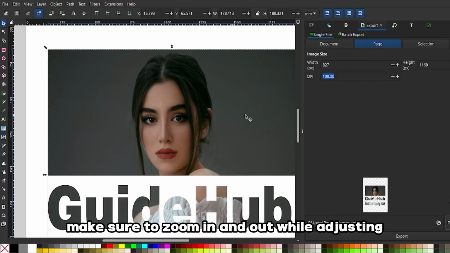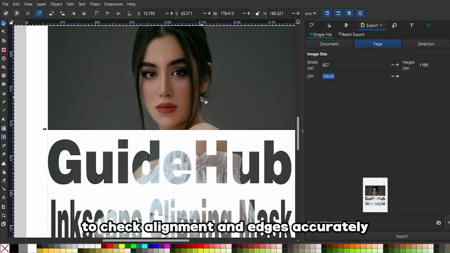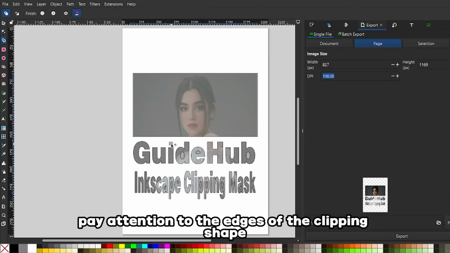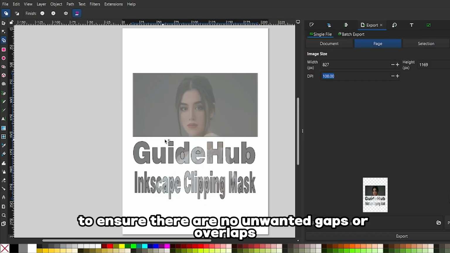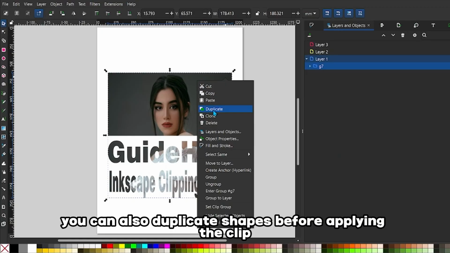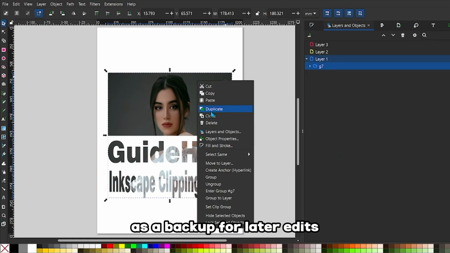Make sure to zoom in and out while adjusting to check alignment and edges accurately. Pay attention to the edges of the clipping shape to ensure there are no unwanted gaps or overlaps. You can also duplicate shapes before applying the clip as a backup for later edits.